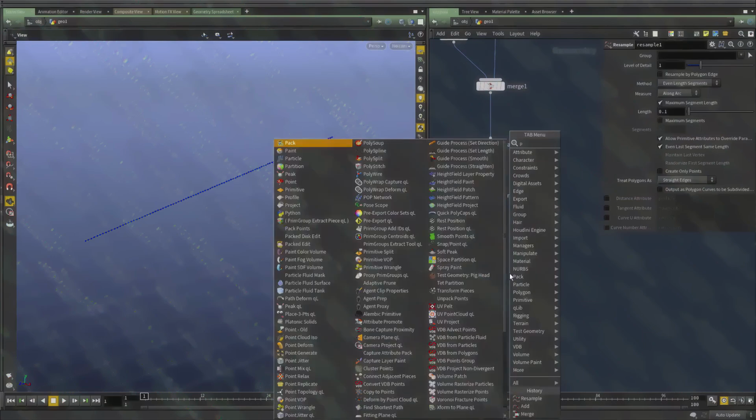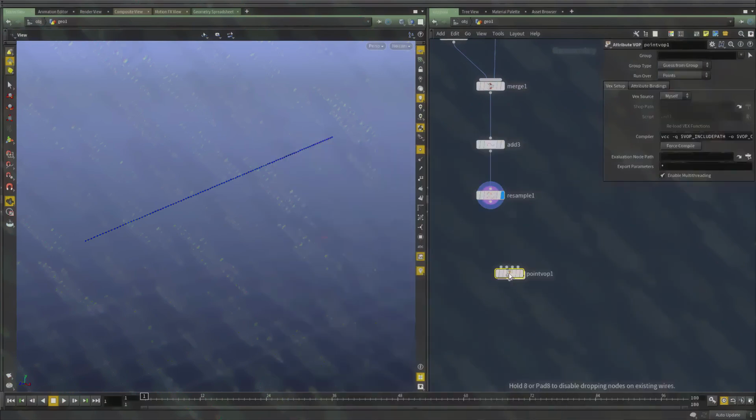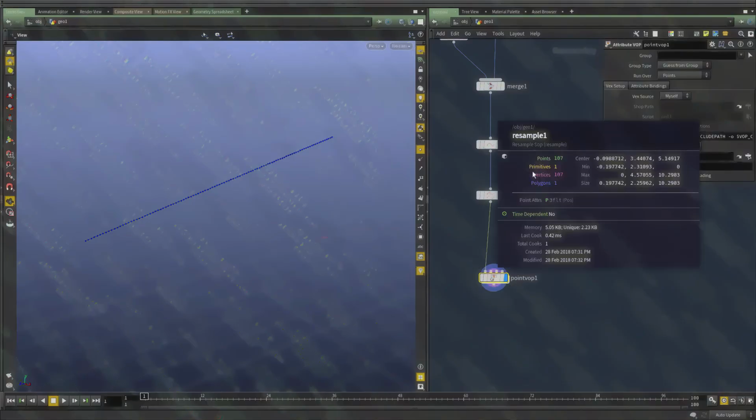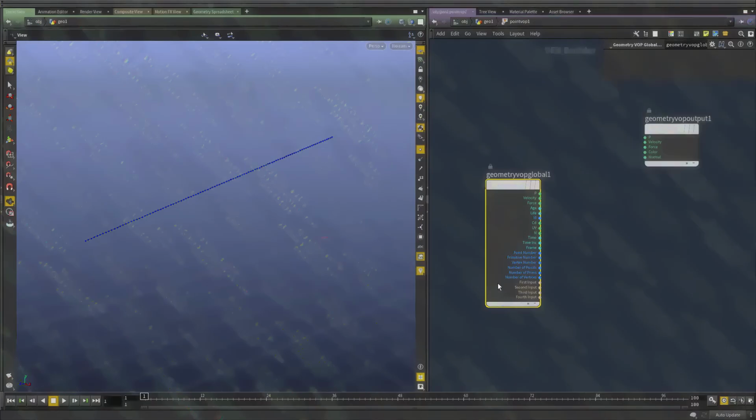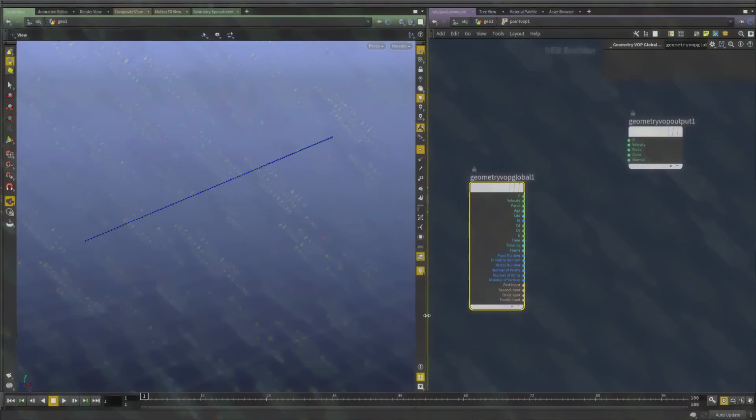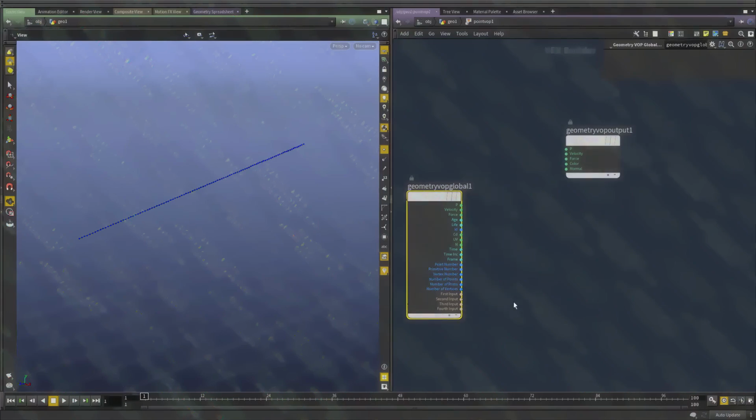So I'm going to create a point VOP. And what a point VOP is, it's basically a second level where we can access further data in Houdini and manipulate it. So these points, they have position. They have an attribute called position. Okay. If we double click on this node, it's going to take us inside. We can access the points and modify them.